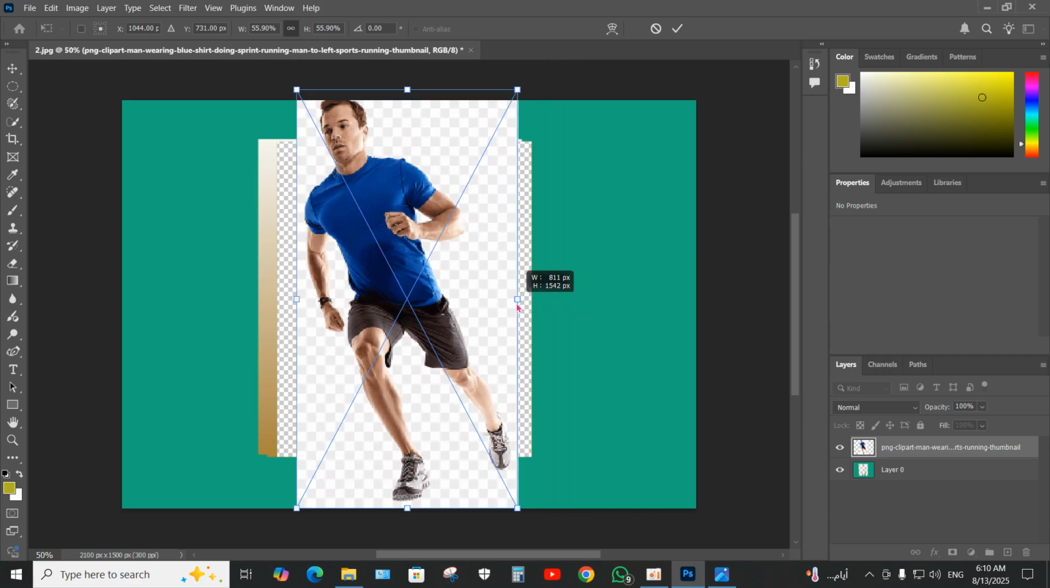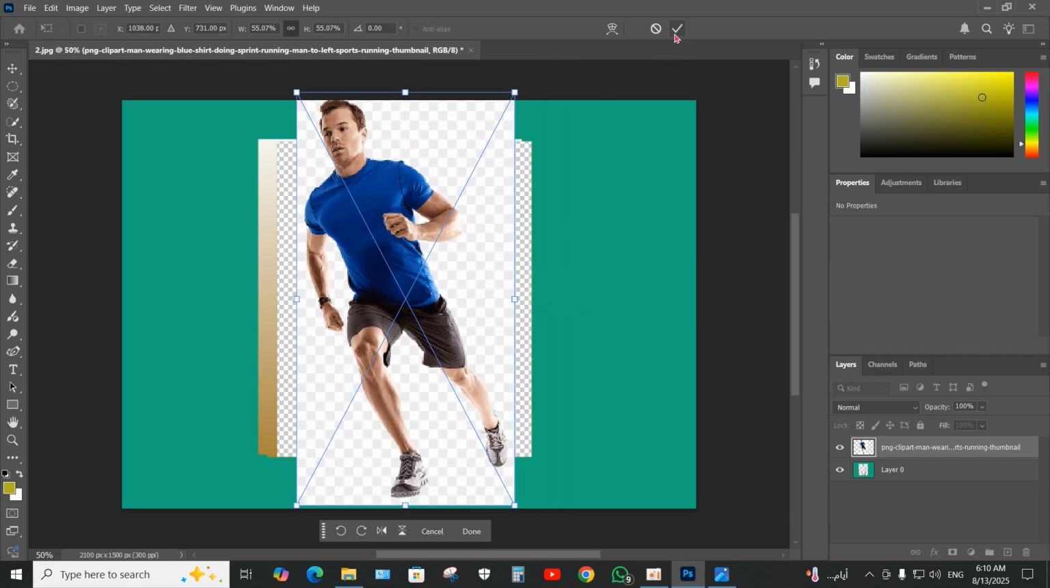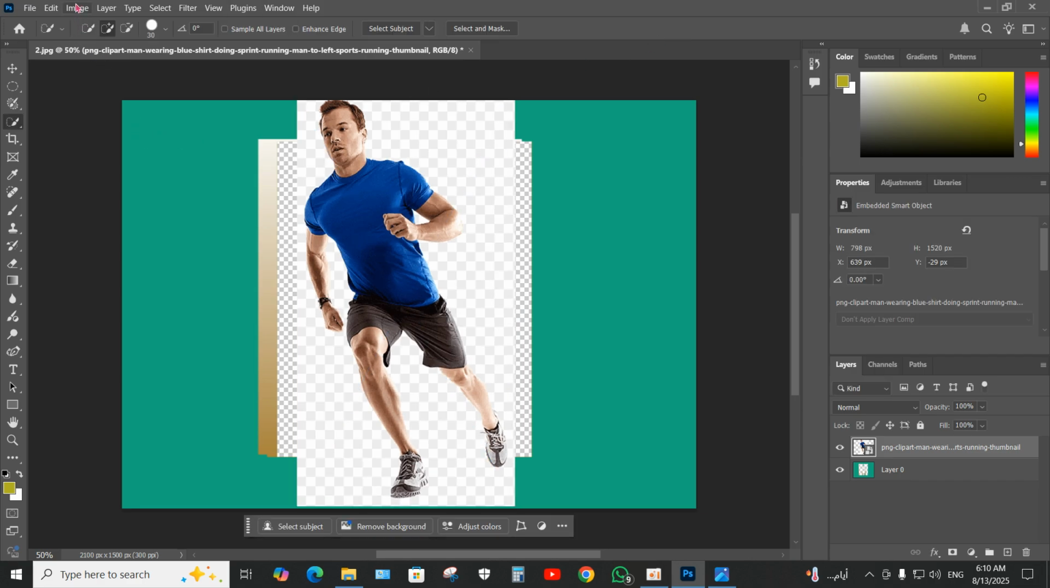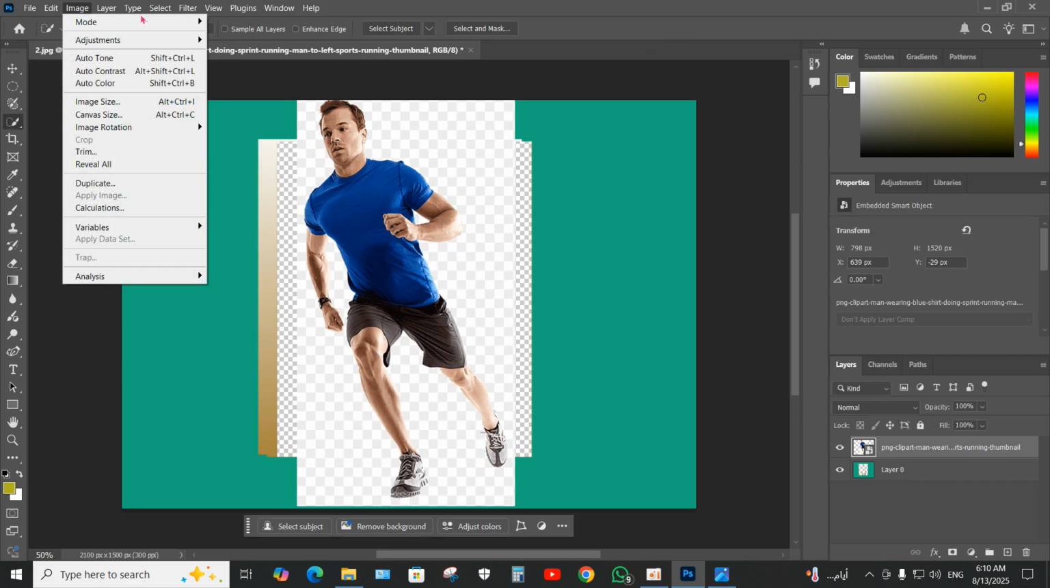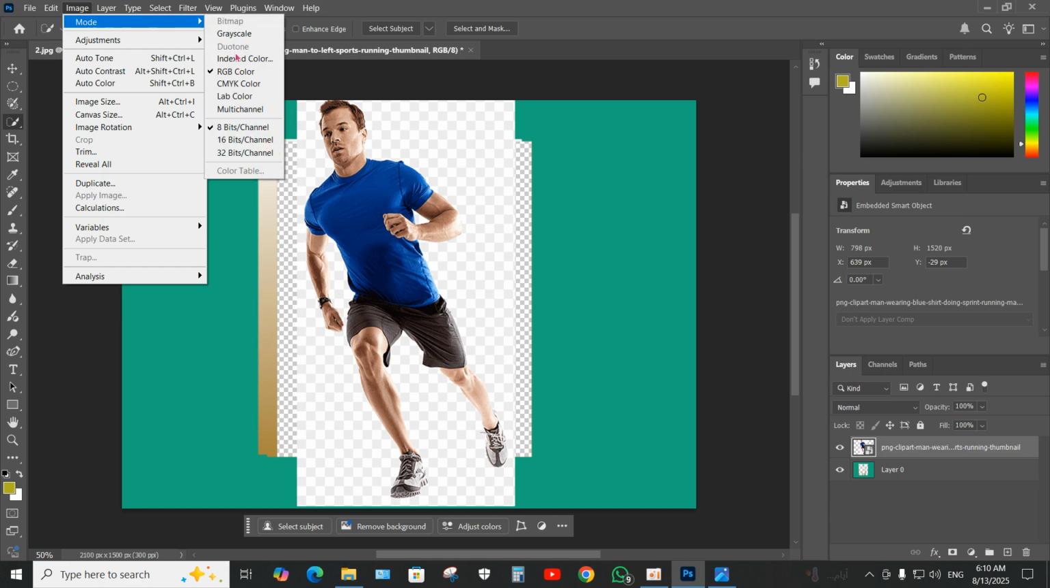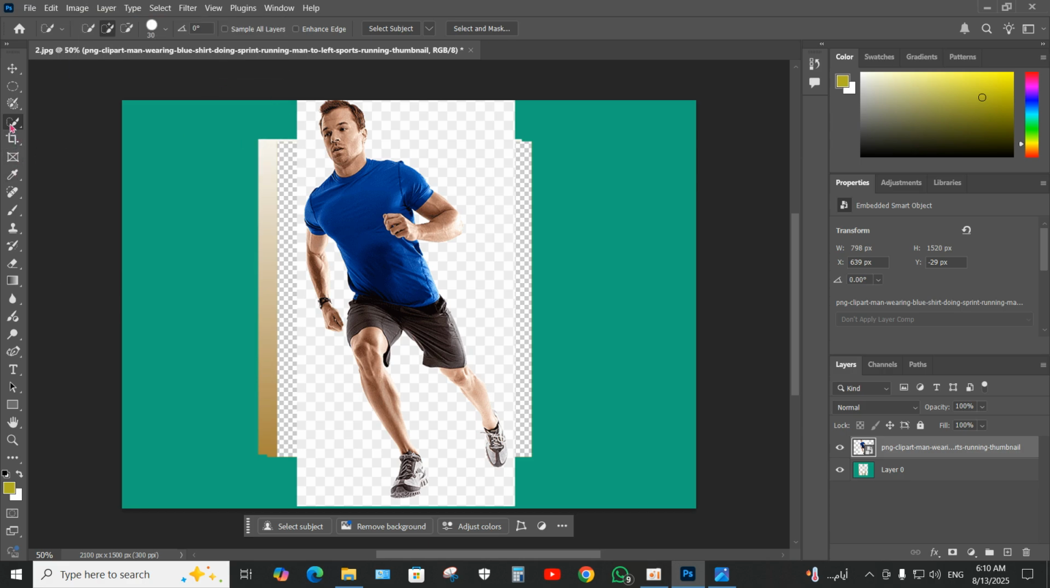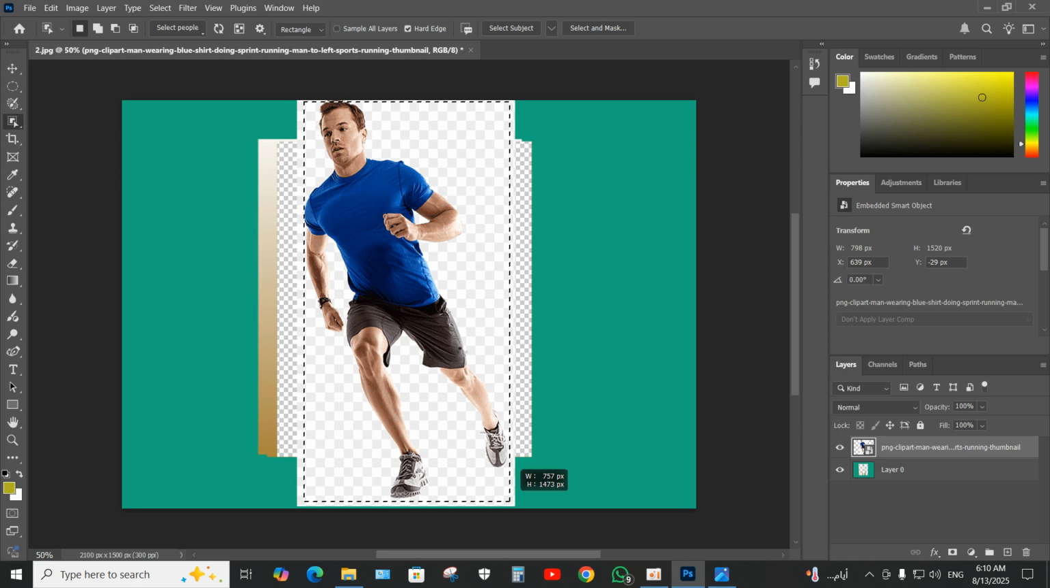resize it to any size and done, and go to image. So just focus in here, you need to change: if you see the mode is set to indexed color, you just need to change it to RGB color. Okay, so now select the object selection tool and make a border like this, and now wait while making a border of the person.